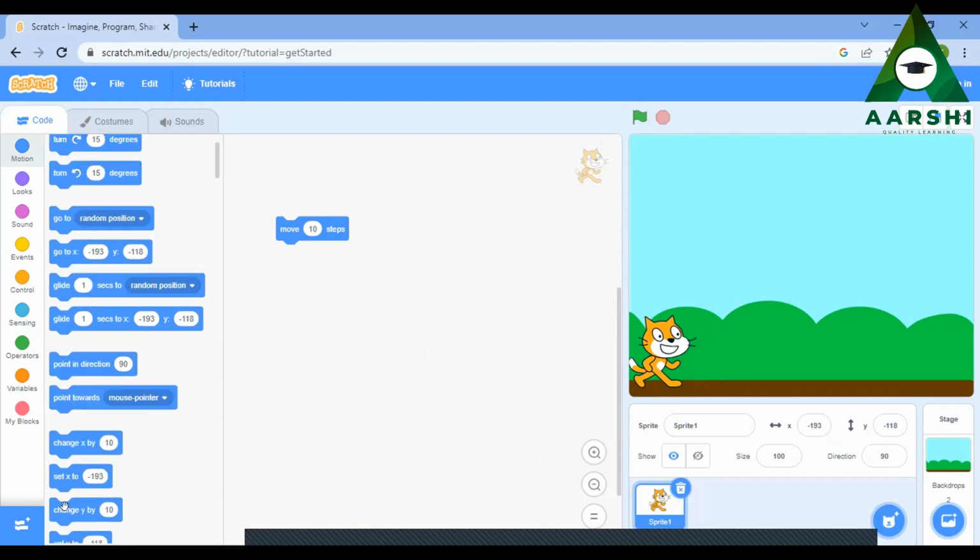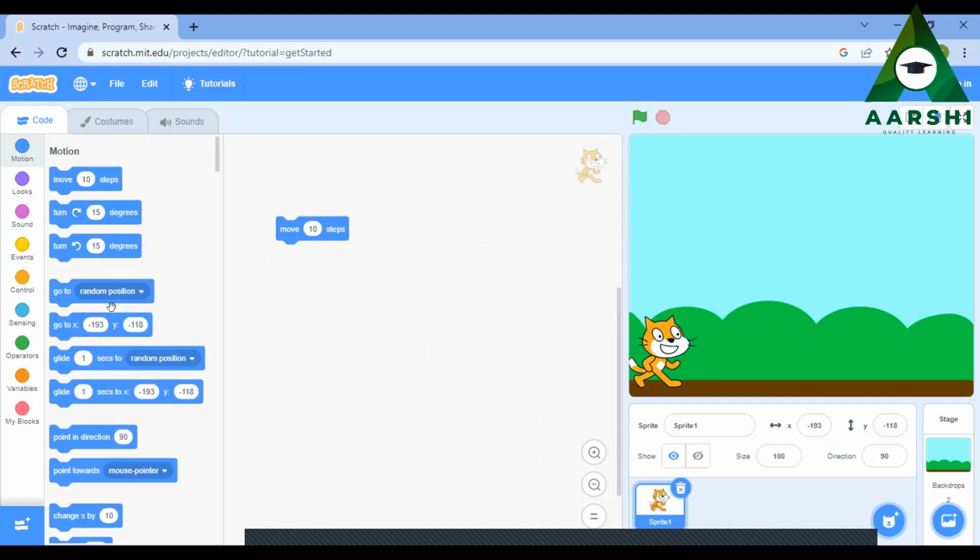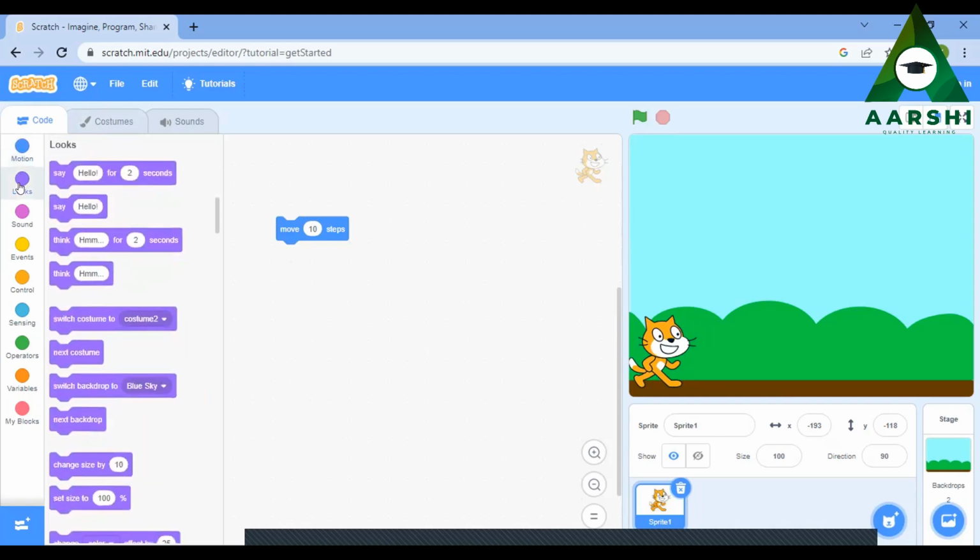Then it is written move from one place to another. All of these come under motion. Then comes looks. Basically, looks means how it looks. If you want to change the color or the costume, this comes under looks. For example, I want this cat to say hello. See, it is saying hello.